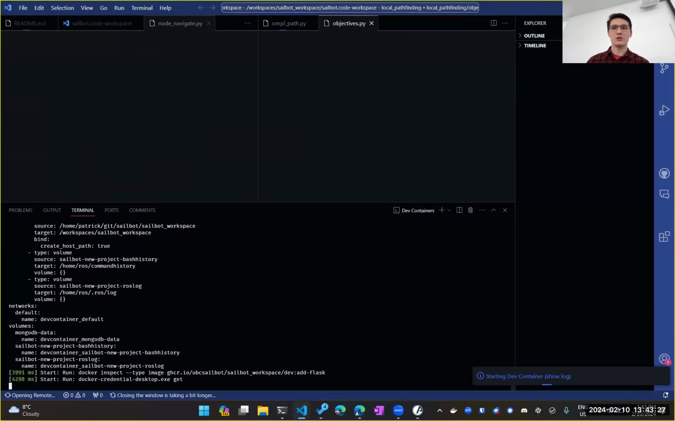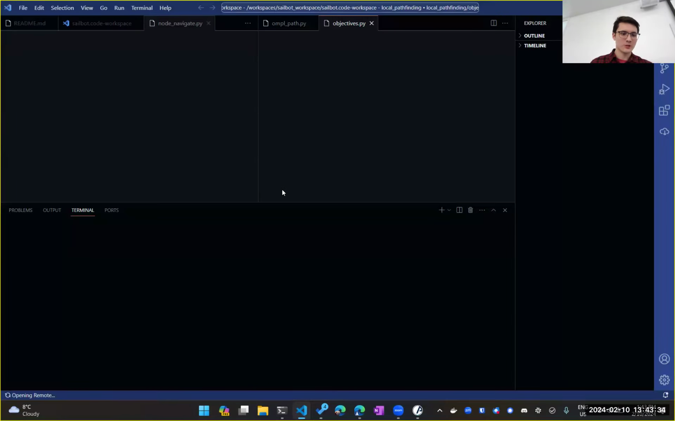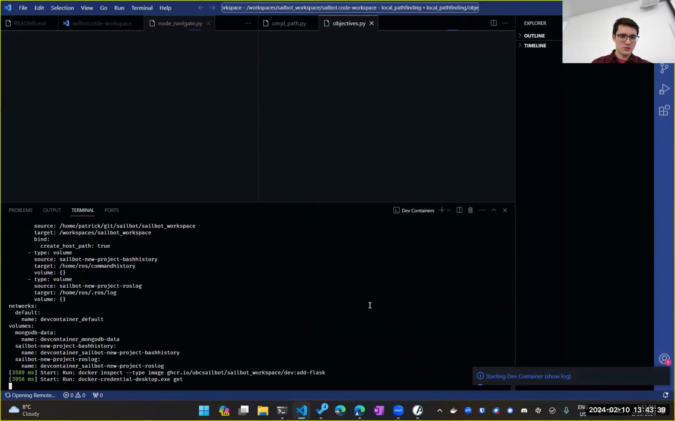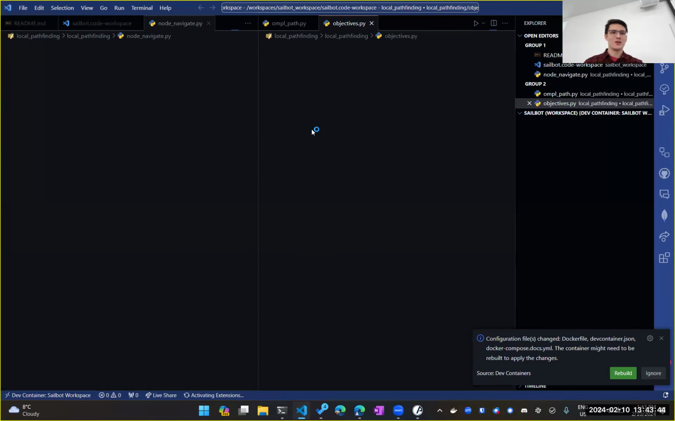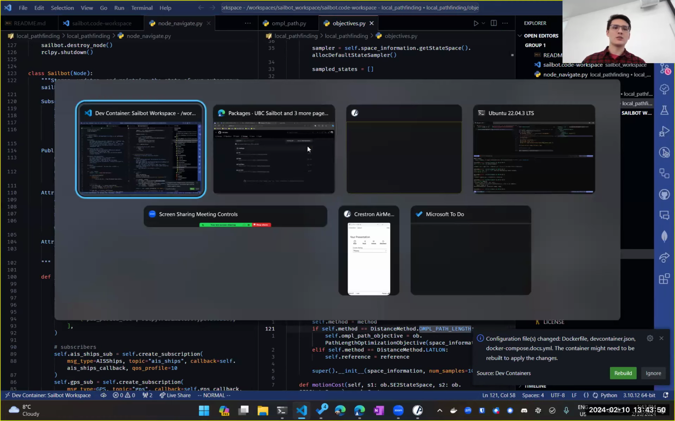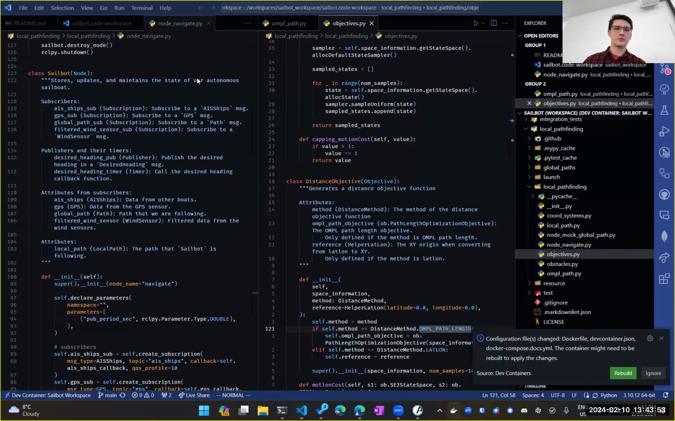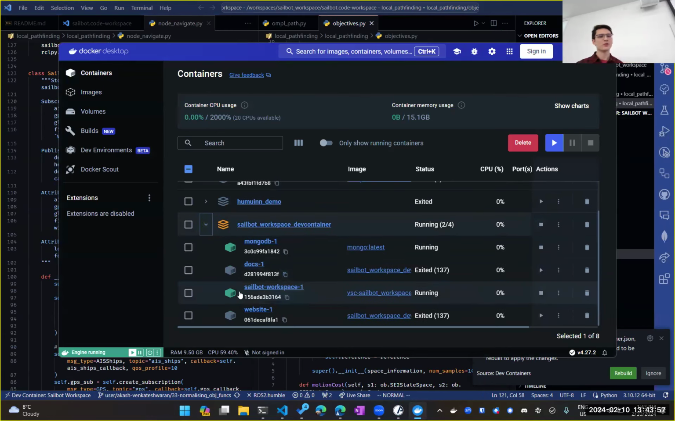I get this annoying bug with Sailbot Workspace sometimes where it doesn't open the first time. So I'll try again. Okay, yeah, it worked this time. Great stuff. So right now, notice that we're in the dev container. I guess I'll just show this in Docker Desktop. You can see that we're running some containers. Sailbot Workspace is running in this container.